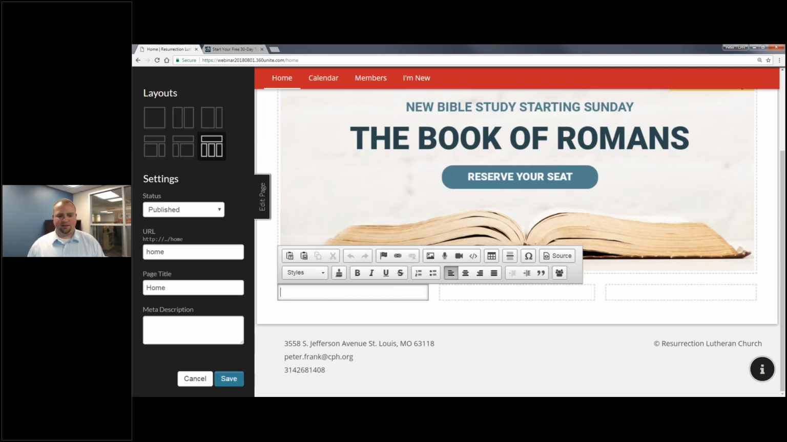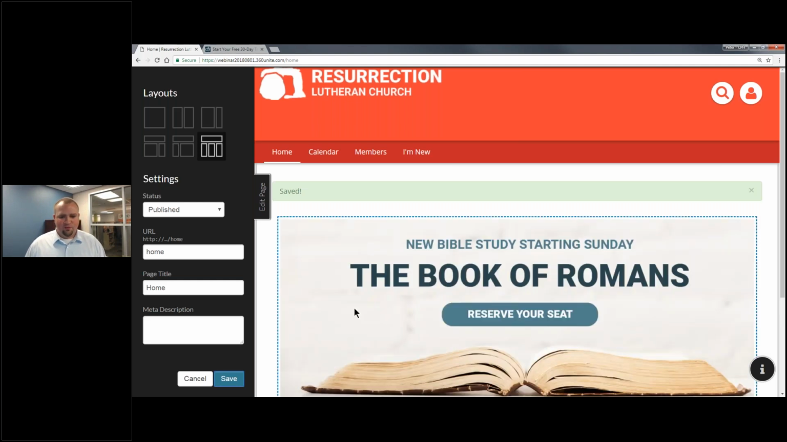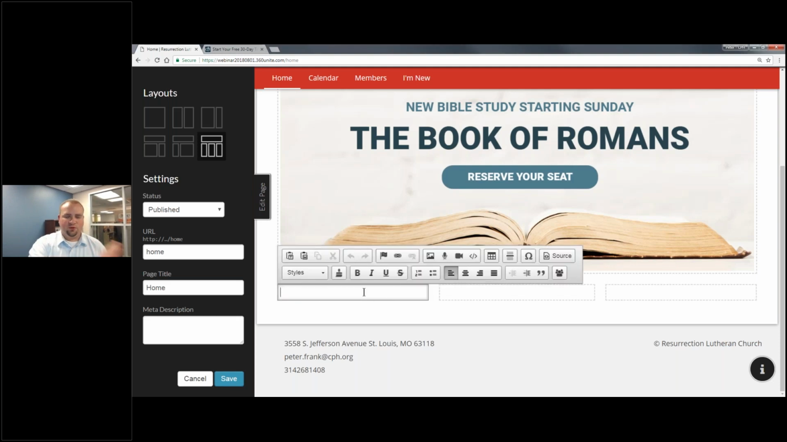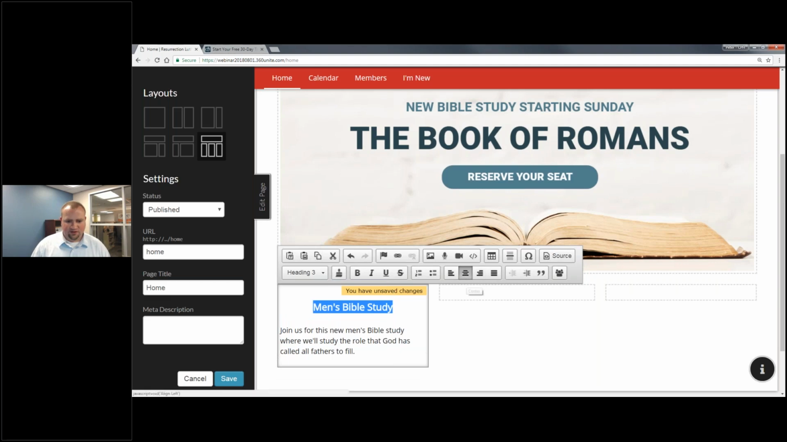I'm going to click save. Hopefully you get the gist of how to add an image to your site. What I am going to do is copy and paste some information here. So I'm going to go ahead and copy. I have a Word document open over here. I'm going to paste the information in, and I'll change this to a heading 3 and center it.